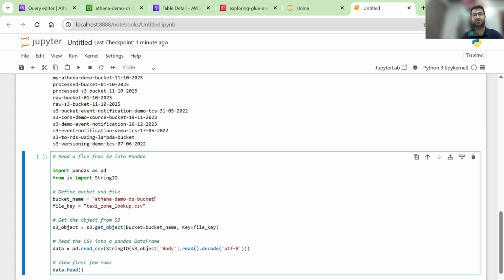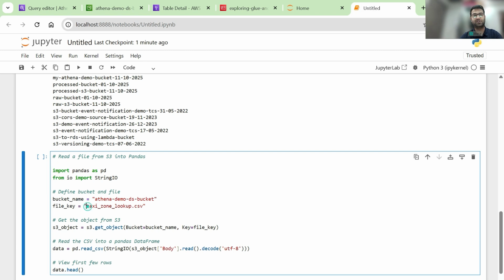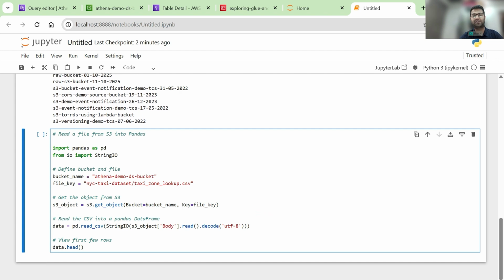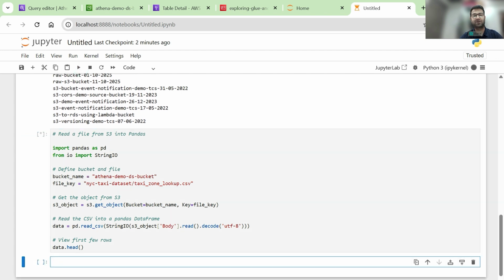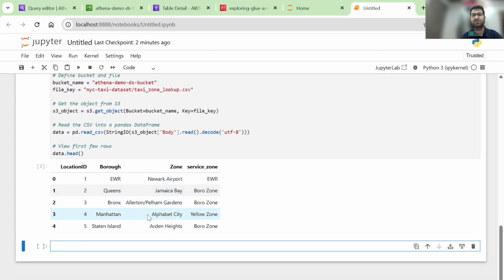Next thing is I'm going to add this particular prefix here. So this is the prefix I'm adding. What I am doing, everybody, is getting the object from S3, reading the CSV into a pandas data frame, and then viewing the first few rows. Let's execute it. If everything is fine, I should get the first few rows as the output. You can see these are the first few rows from the output.